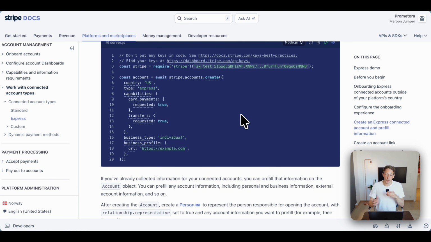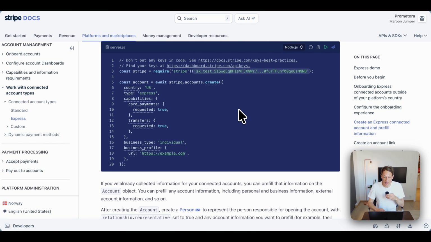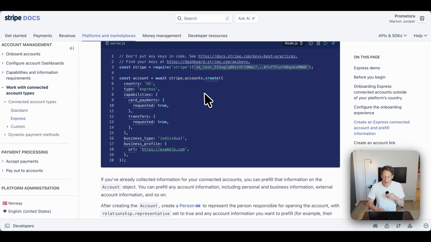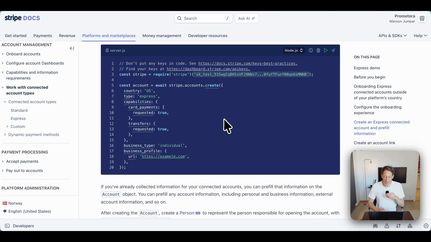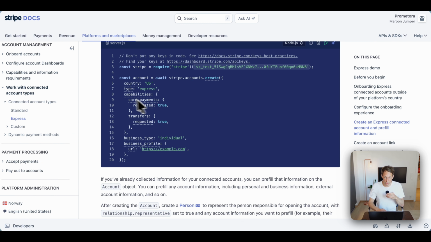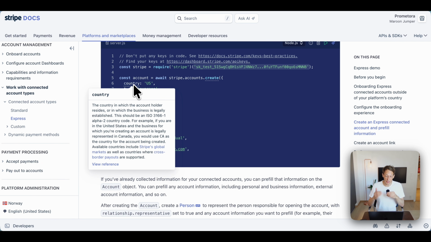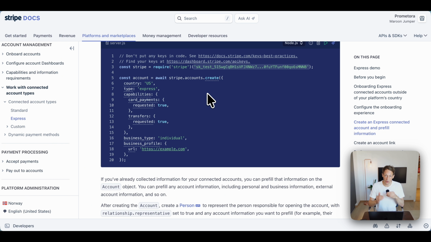Okay, let's move on. So basically this is how it looks if you are using Node.js, which I usually use, for creating an account in your code, right? So you call stripe.accounts.create, and then you can see you have to have the country there. So you need to ask for the country before sending the user there. So you need to know if it's US, Denmark, or whatever.